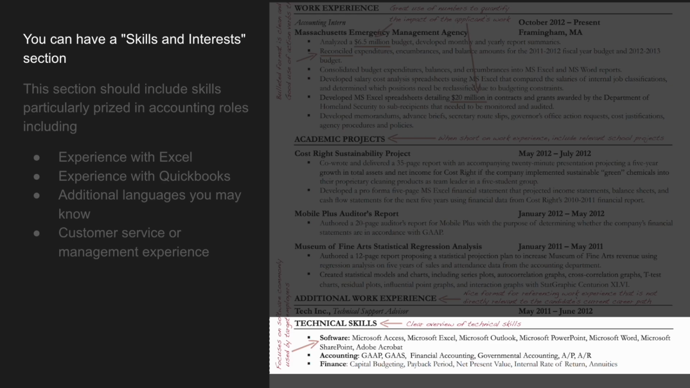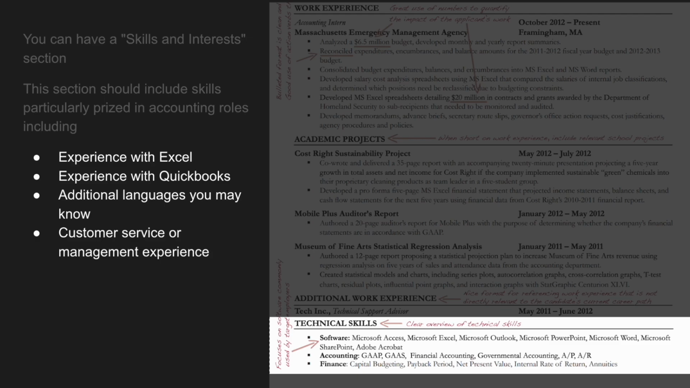You can have other sections like technical skills or skills and interests or school activities or leadership and volunteering. These sections should include details that help highlight why you're a good candidate. Experience with Excel, experience with QuickBooks, additional languages you may know. Whether you have customer or client service or management experience would also be helpful to highlight for an accounting candidate.